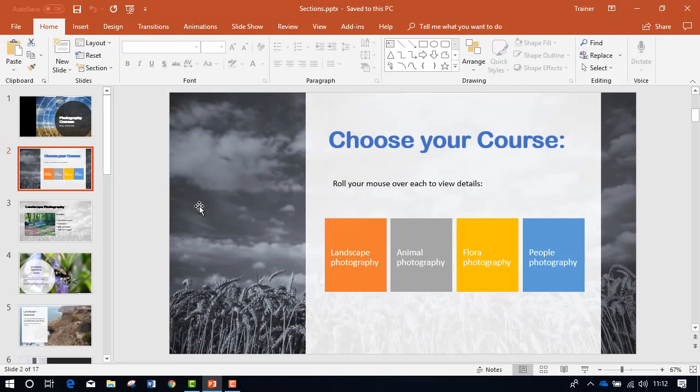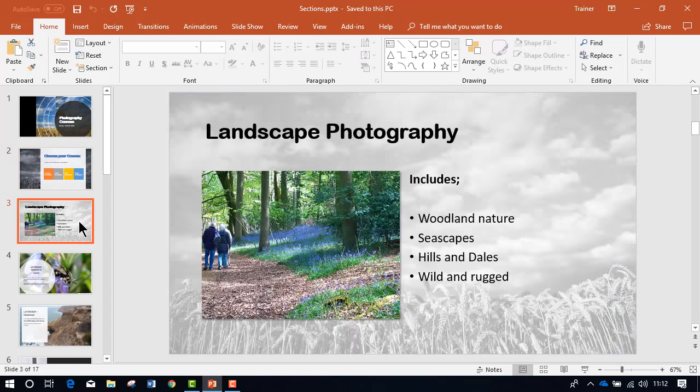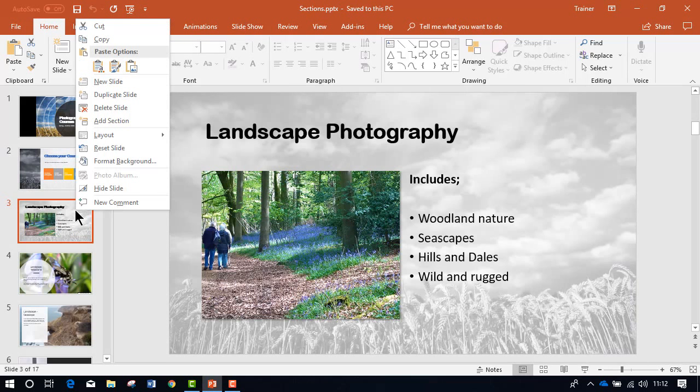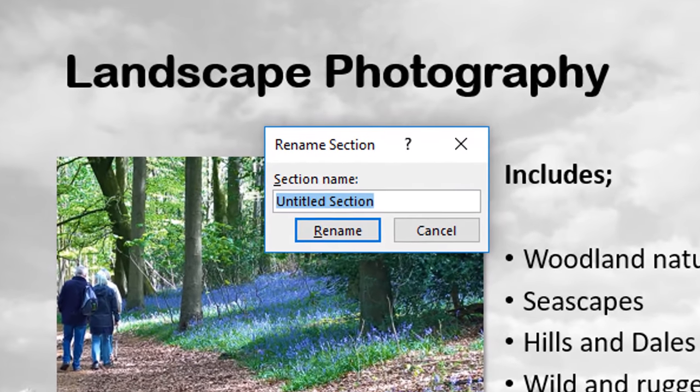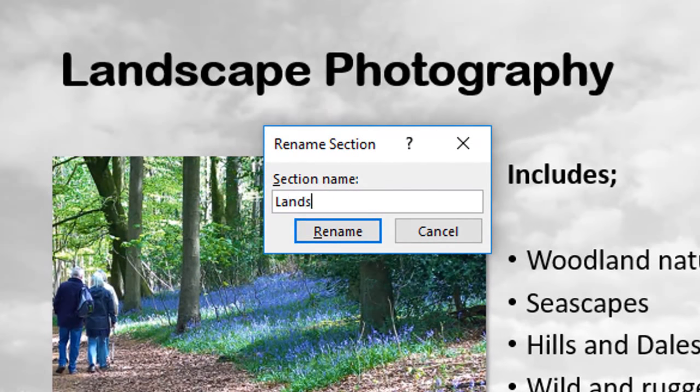To create the first section, I'll click my right mouse button on the introductory slide on landscape photography in the slide selection area, and then select Add Section. I'm prompted for a name, so I'll just type landscape, and then click Rename or just press Enter.